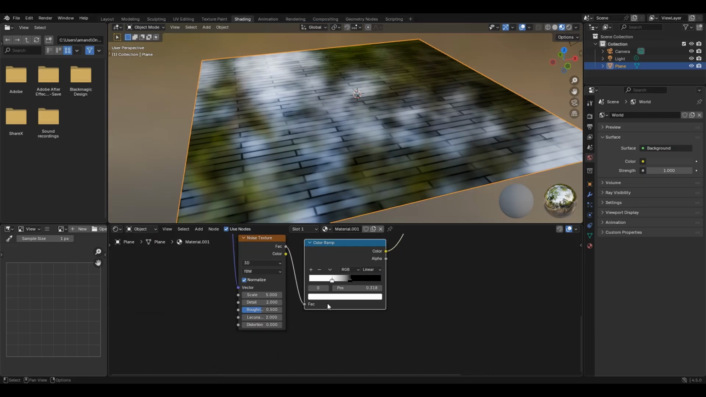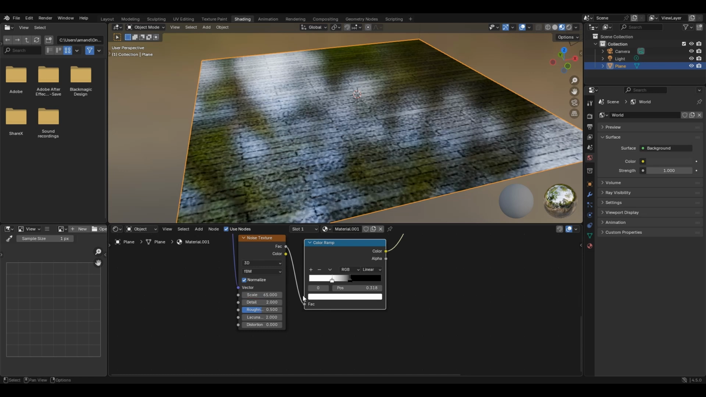Now we have to make some changes to the noise texture. So I'm going to change the scale to about 65. And I'm going to crank the detail all the way to 15. And I'm going to leave all the other settings alone just where they are.